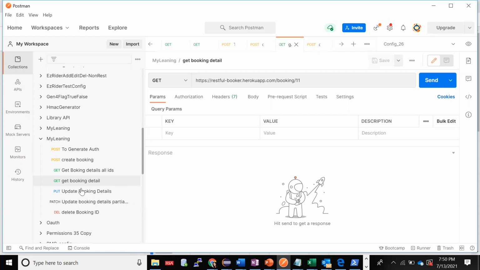PUT is what we use if you want to update your data. You have to update some data, first time or last time. For example, in that case, you will use PUT. PATCH is used for a partial update. If you want to update partially, in that case we'll use PATCH. DELETE is nothing but for deleting that particular entry.